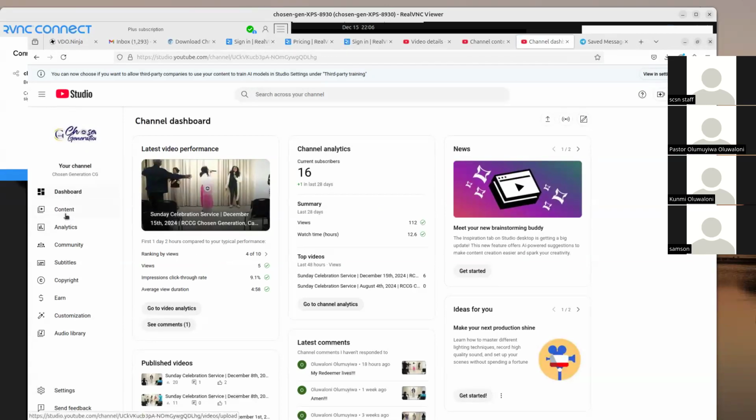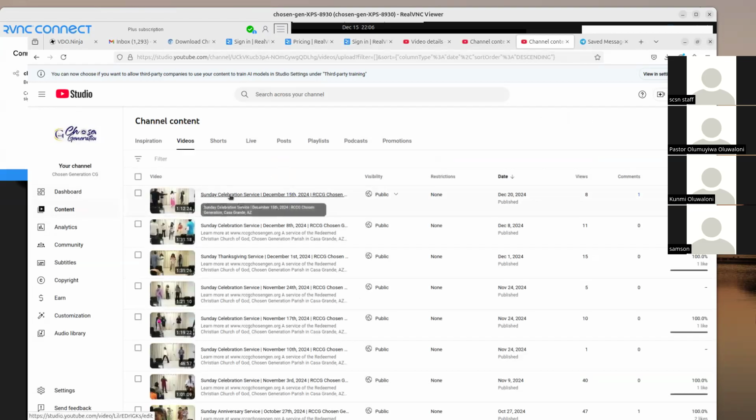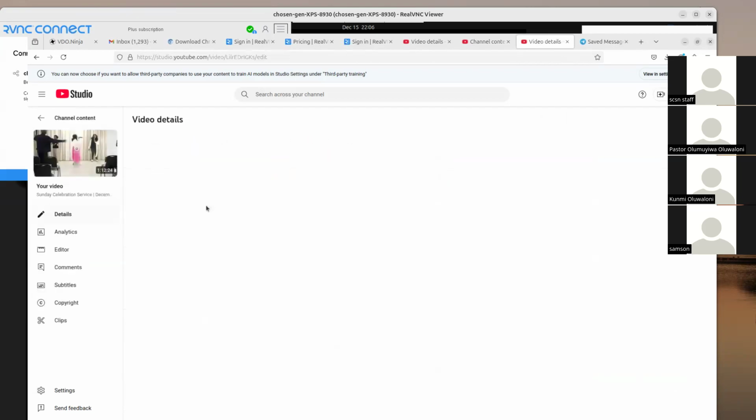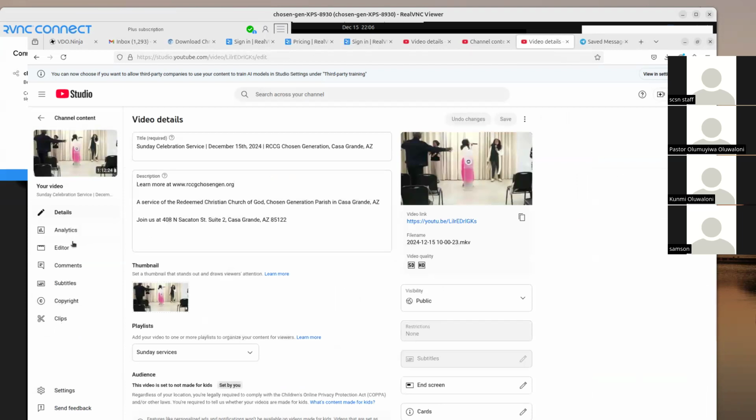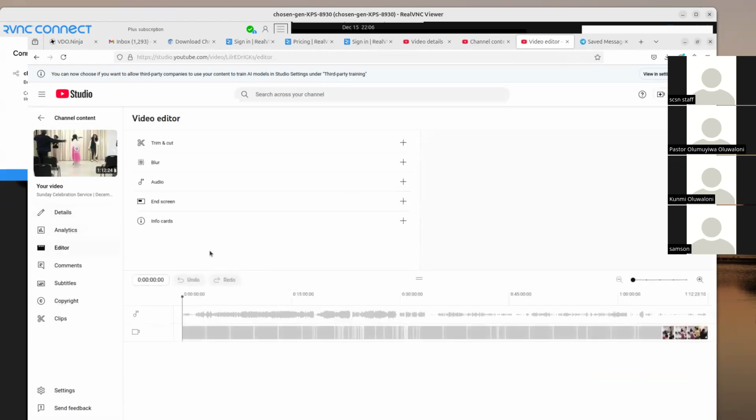Then you click on content, and you'll see all the videos we have uploaded. To edit the video, click on the pencil next to the video. And then you'll see this option that says editor. To edit the video, click on editor, and then you'll see a timeline. It'll take a while to load.